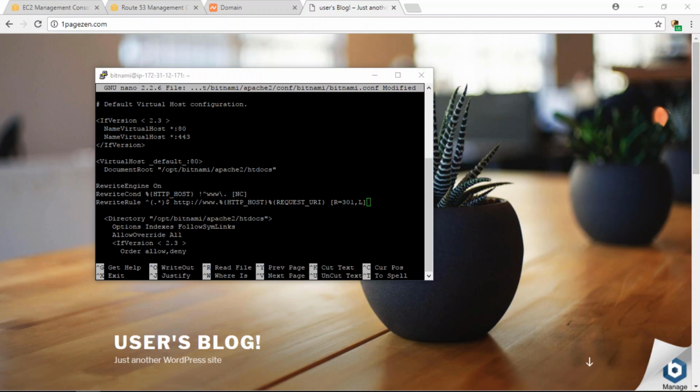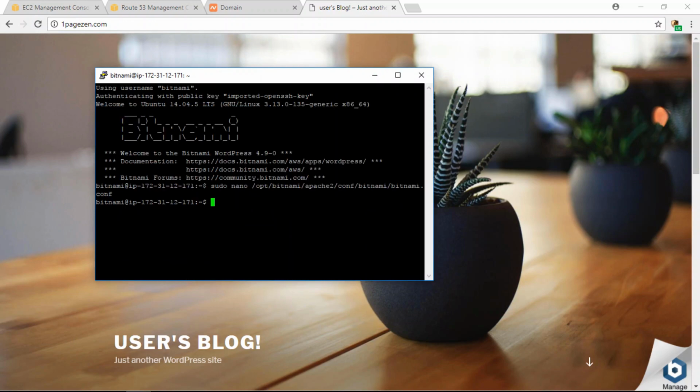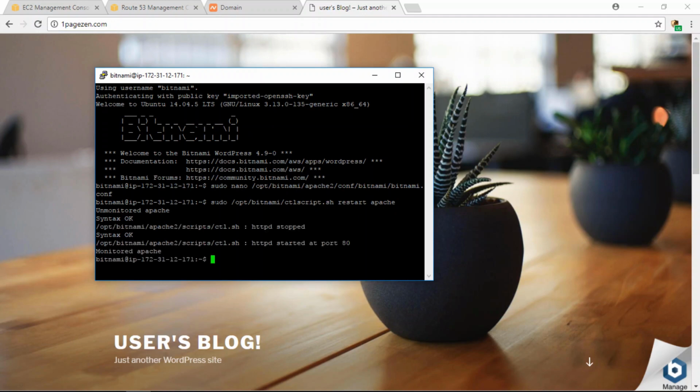And now you can enter Control X and Y and then press enter, and that will save the file. And the last thing you need to do is restart your Apache server. So to do that, you're going to enter the following command and press enter. And each of these commands, you can find them on this tutorial's page at onepagezen.com. I've included a link to that tutorial in the description to this video.